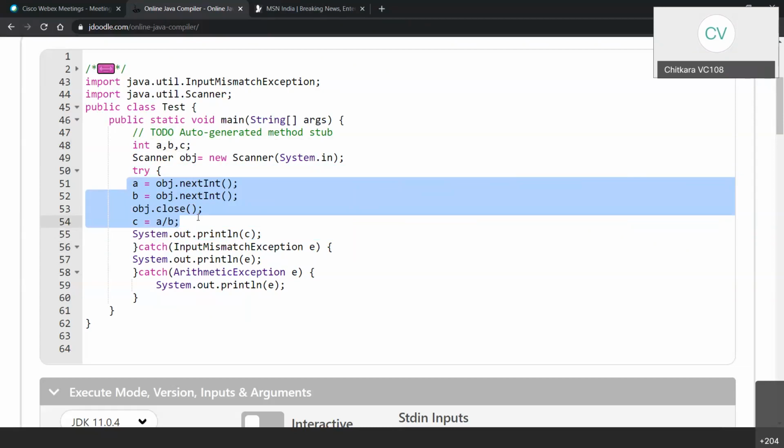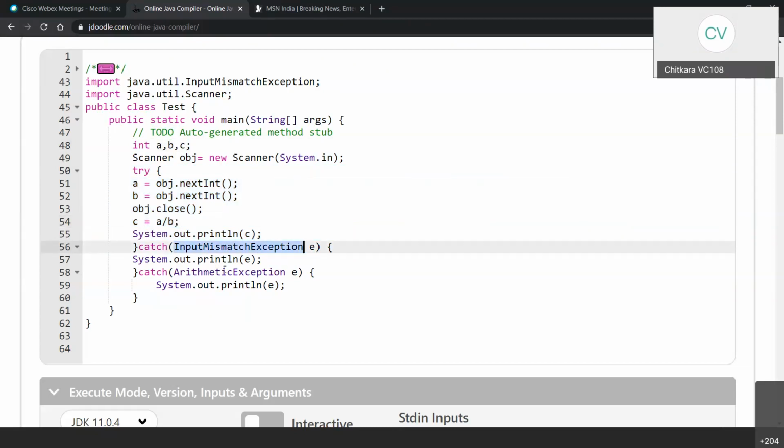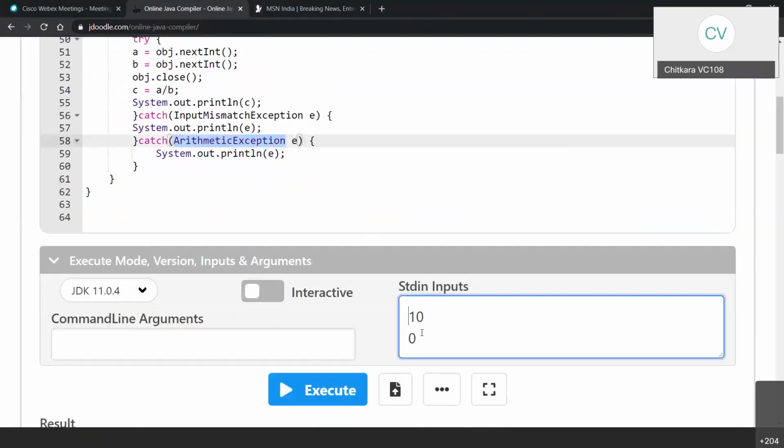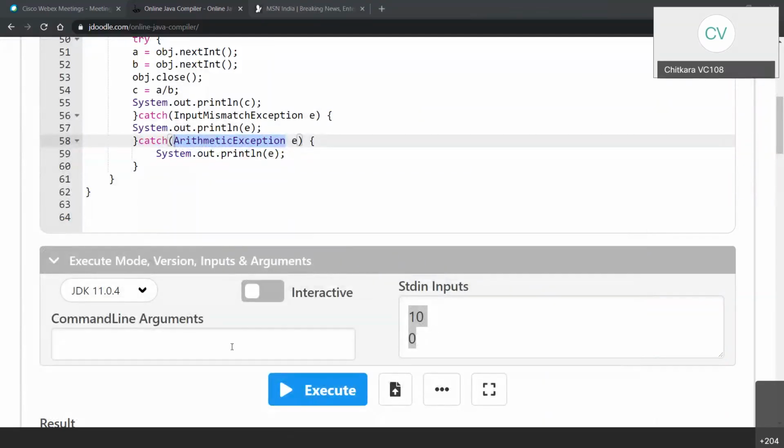If you have any doubts, kindly raise them. It is very simple. I just caught two exceptions. One is input mismatch. Another is arithmetic exception, and those exceptions are controlled by what the user is entering. Any doubt till now?